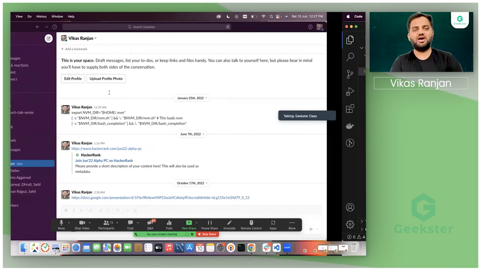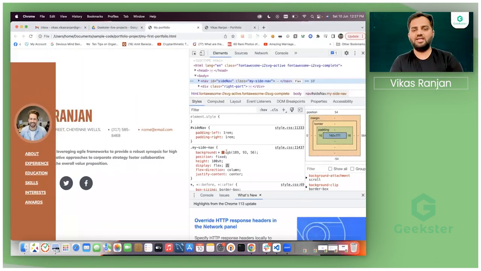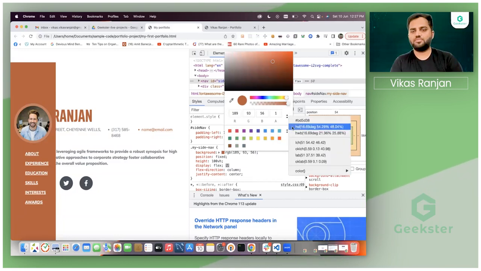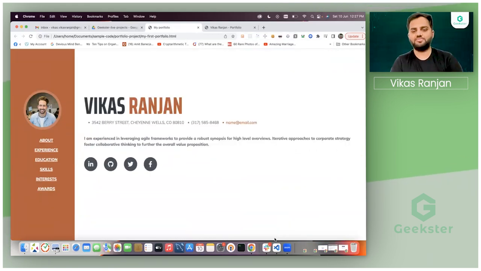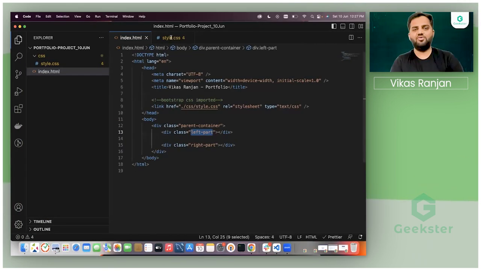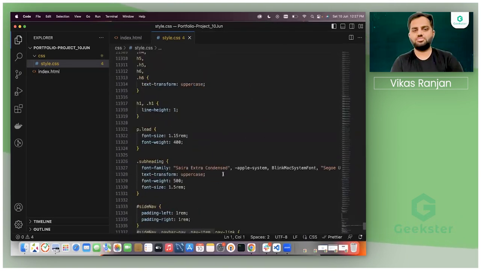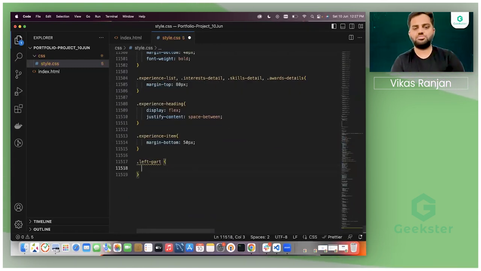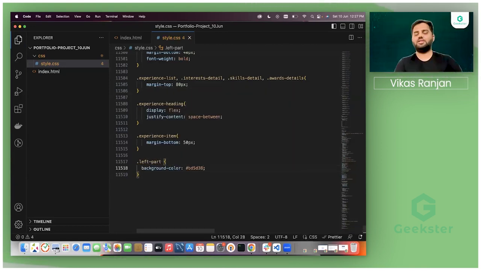Whatever is this color, let's see what this color is. Okay. So the color is this RGB 189 93 56, or the hex code is this. We can use any format. So what I will do, I will go here in the CSS and I'll say left part, and for the left part I will give a background color of this one.